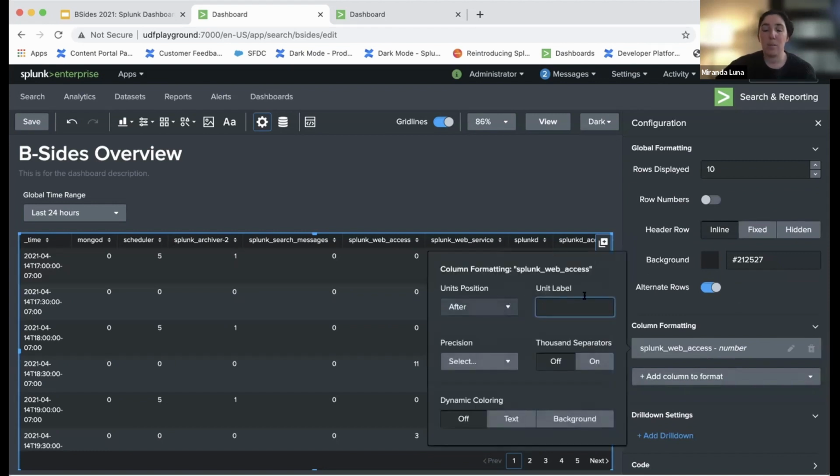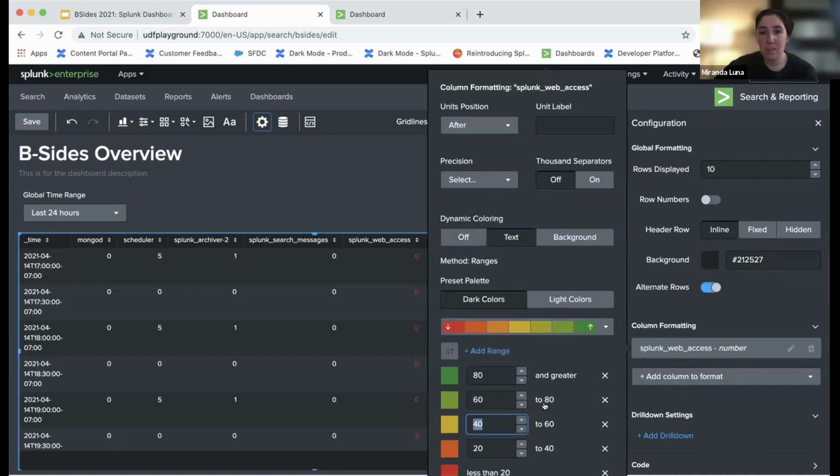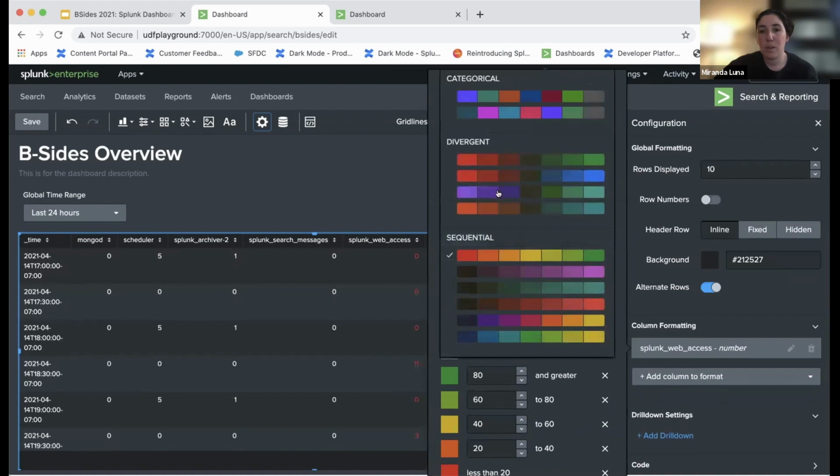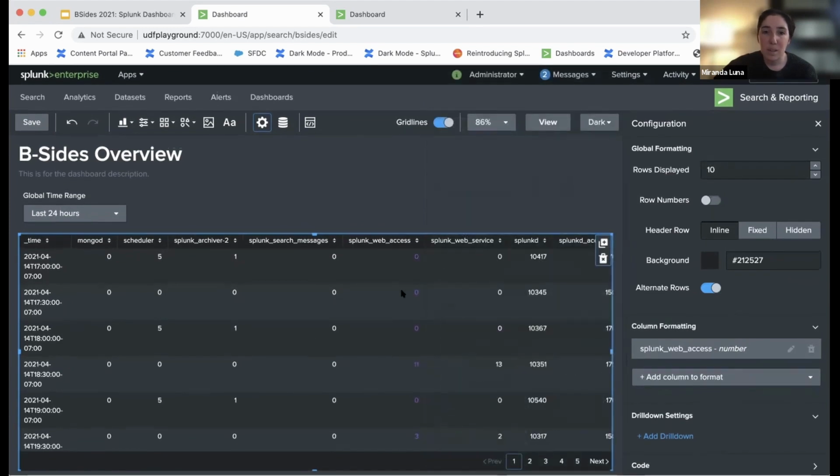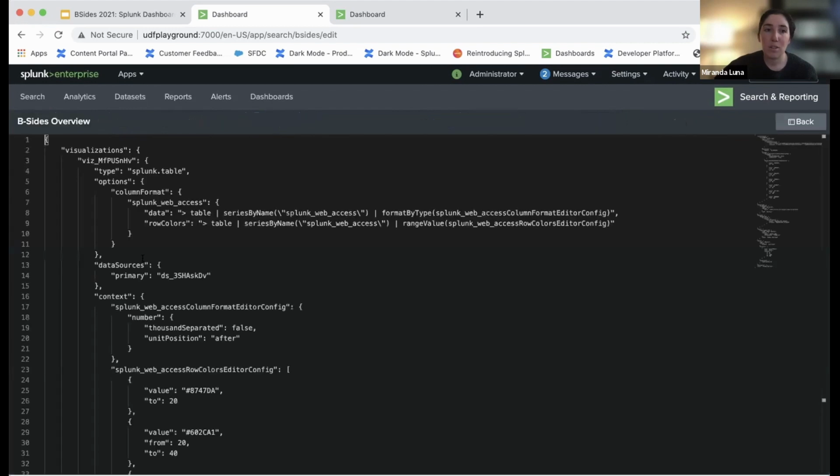Unit positions, not super exciting, but let's do dynamic coloring of that text. And you can see here that I'm just going to pick some purpley type of colors. Of course, I could do some custom. We'll add a couple more ranges. Okay, fantastic. So now we can see that these numbers have changed color. They've changed color because we've applied some conditional logic to it.